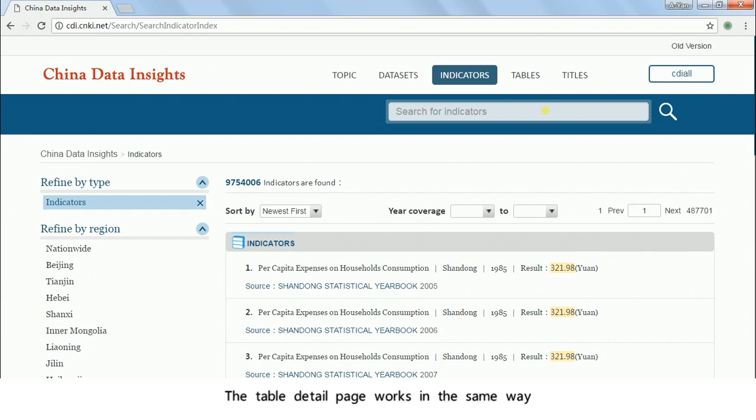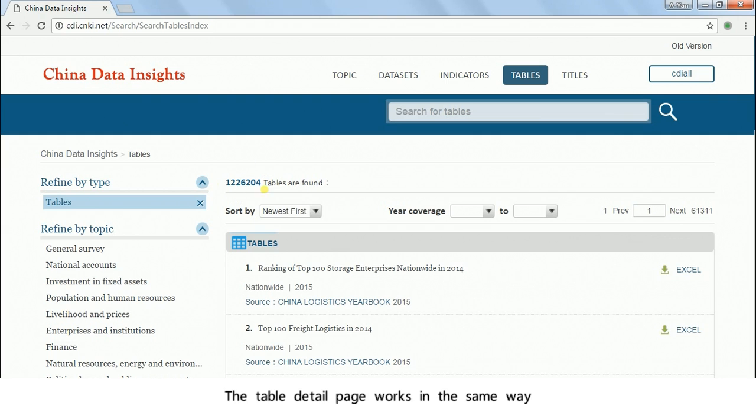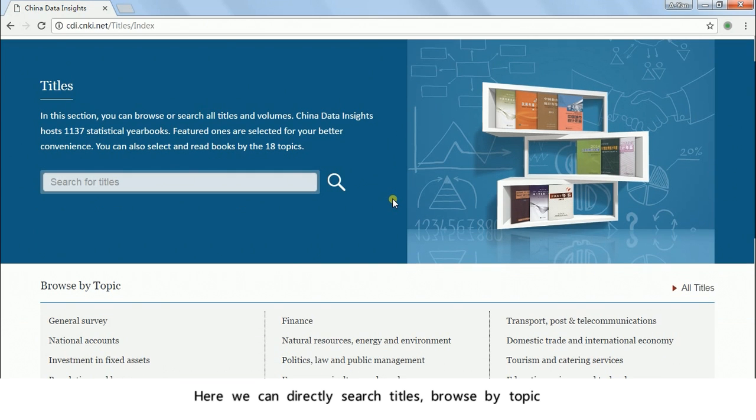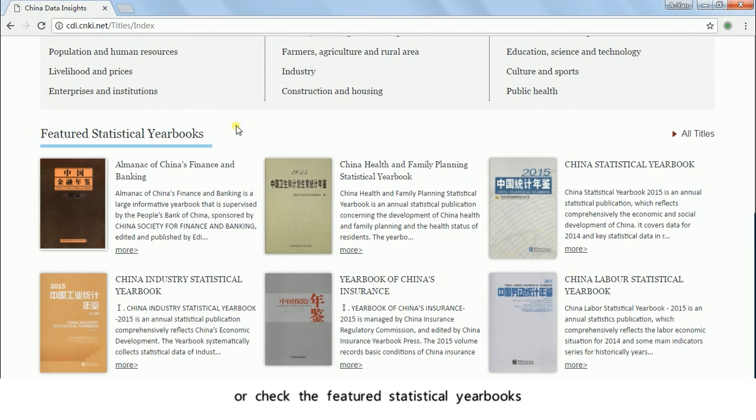The table detail page works in the same way. And for the titles page, it will be a little bit different. Here we can directly search titles, browse by topic, or check the feature statistical yearbooks.